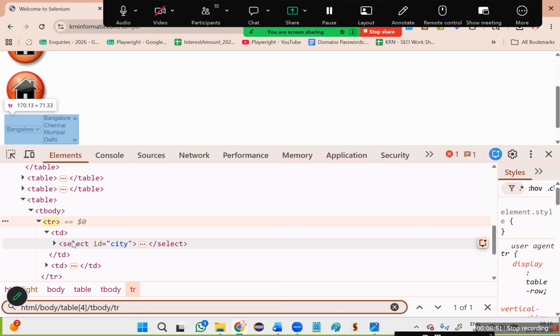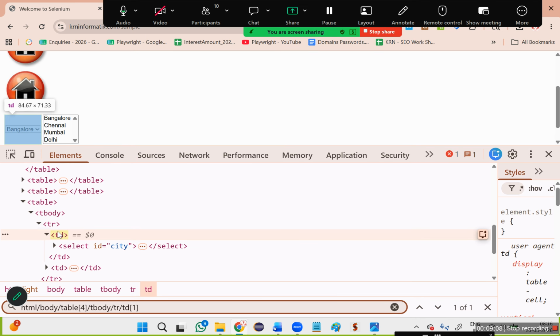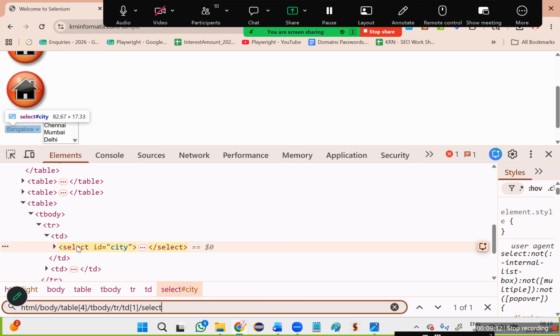Sorry, but when I go to TR, it shows one. But when I put slash TD, it shows two matching nodes. Out of two, it is highlighting the first one. This first one is highlighting my single select drop down. Yes, so I have to give TD of one. Under that, I need to go to slash select. Yes, I have identified this single select drop down.